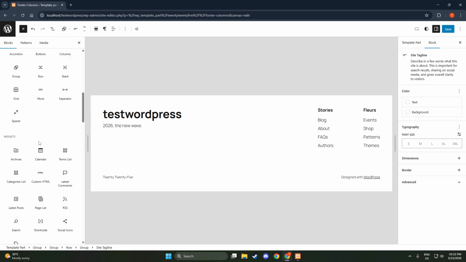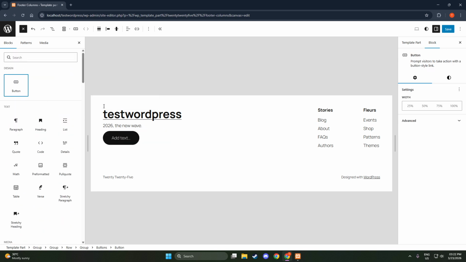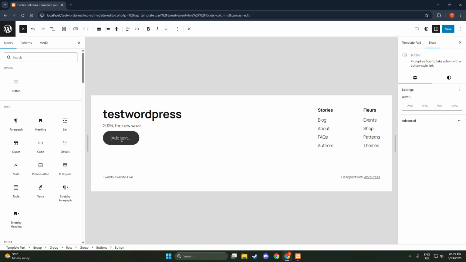When you're happy, click Save. WordPress will show a summary of what's being updated, usually the footer template part. Confirm the save, and your changes will apply site-wide instantly. Because the footer is a global element, anything you edited here will now appear across your pages and posts without any extra work. That's it.